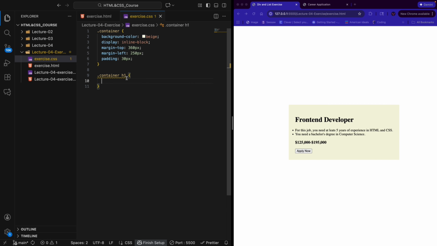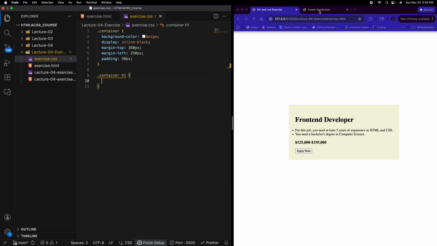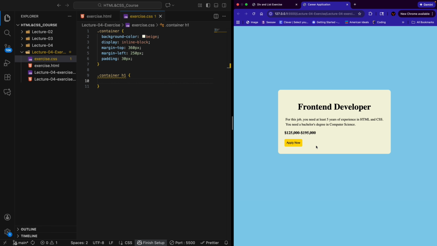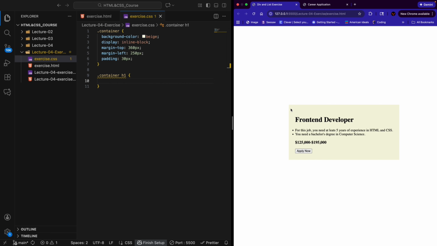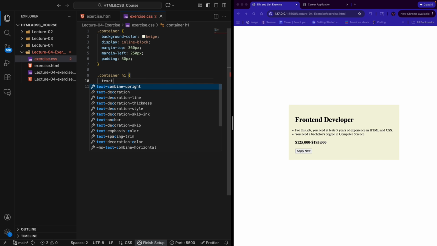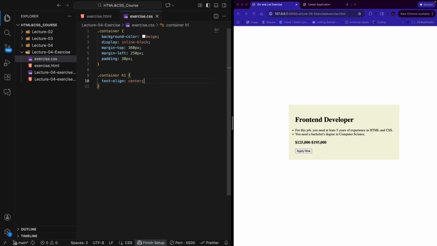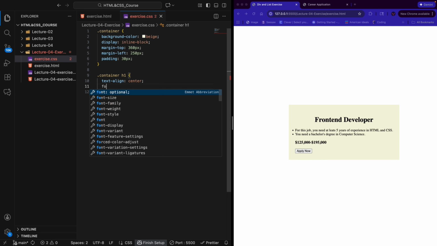So there we go, we set up our dot container h1. Now let's go into the exercise and see how the h1 looks. The h1 is kind of bigger here, and it's also centered. So the fastest thing we can do is center it. We're going to do text align center. Okay, that's centered, and now we're going to do a font size.